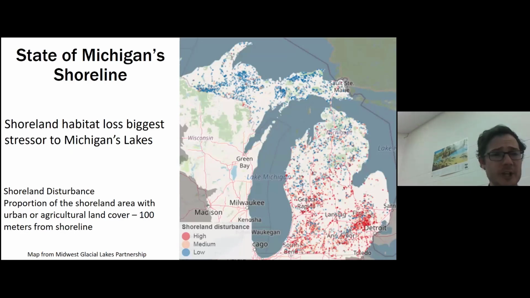Okay, now just talking about some more of our parameters, and we're going to talk about shorelines for a little bit. Here's a map from the Midwest Glacial Lakes Partnership showing shoreland disturbance. What we're seeing in red is lakes that have high shoreland disturbance, and then blue going to low shoreland disturbance. This has been studied over a fair amount of time with EGLE, EPA, Midwest Glacial Lakes Partnership, all these sorts of groups. And with the EPA and EGLE working together, they've shown that shoreland habitat loss is the biggest stressor to Michigan's lakes.